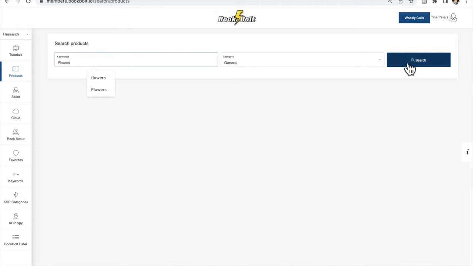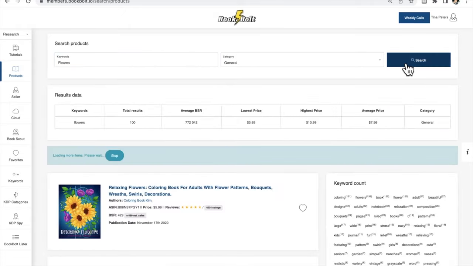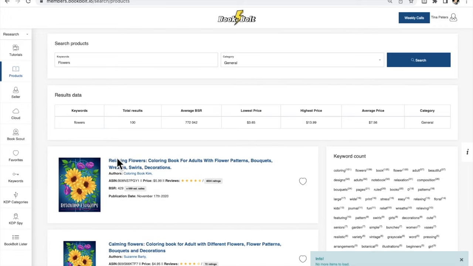Then we are going to click search, and this gives you live results to see what the best-selling low content books are. If it's still loading, you can always stop it. This is the results data, which will help you price your books correctly. You have keywords, total results, average bestseller rank, the lowest price, the highest price, the average price, which is not too bad, and then the category.